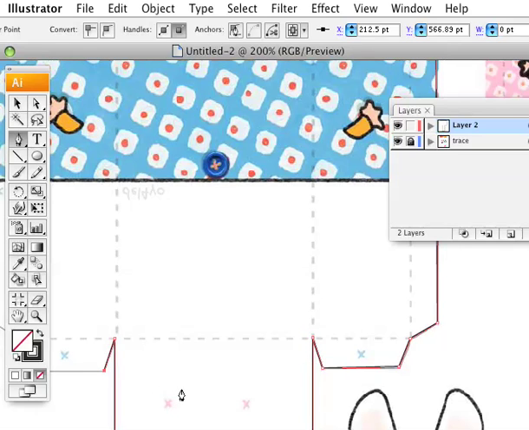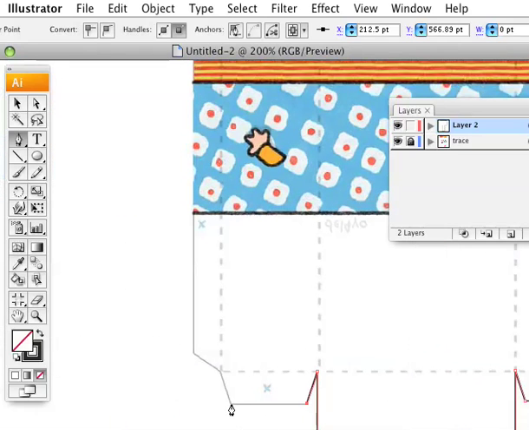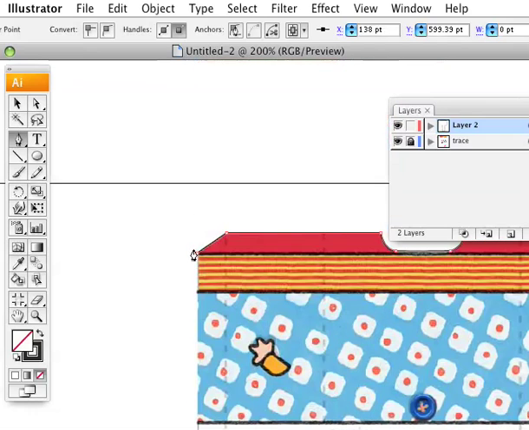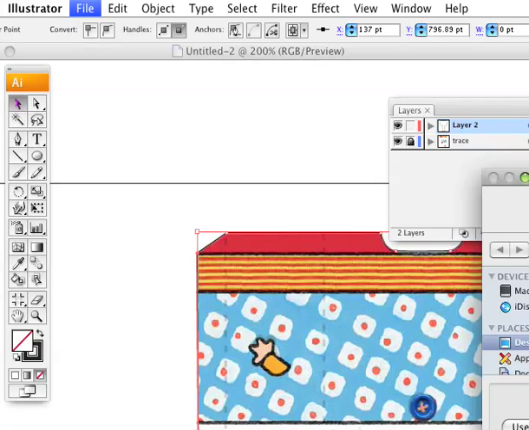And I think what I'm probably going to do is just trace the outside, and then I'll go here. See the small circle there? Let's close my path. Let's just save my document.